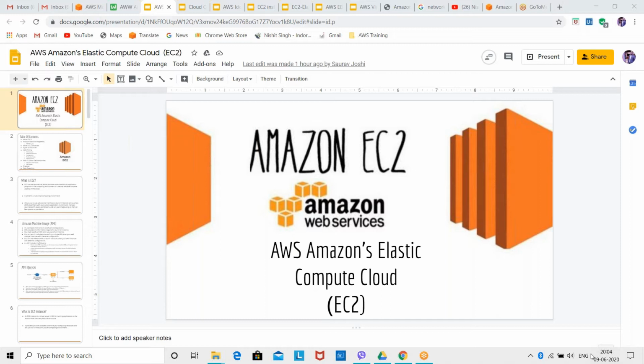Then we'll also see how we can create our own image. If we want any EC2 instance, we need to select the AMI, Amazon Machine Image, which AWS provides us. So we can also create our own image, and we'll see how.